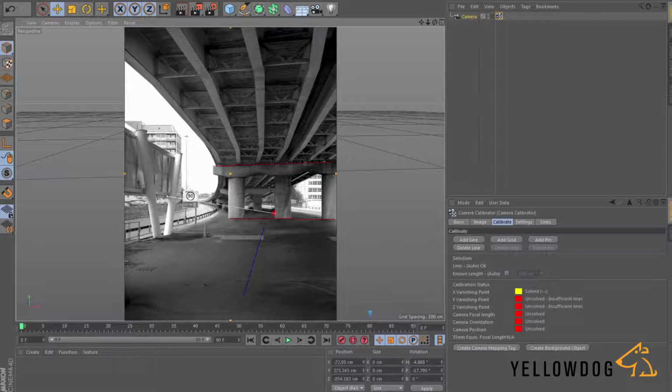I'm going to make a Y axis now because we can see that these pillars go directly upwards. So just moving those into place, aligning them with that upwards position. Shift click twice, now that's the Y axis. And you can see that it's solved the X vanishing point already, and we're going to want all of these boxes to say solved. So we need to keep adding more information and telling Cinema what's what.